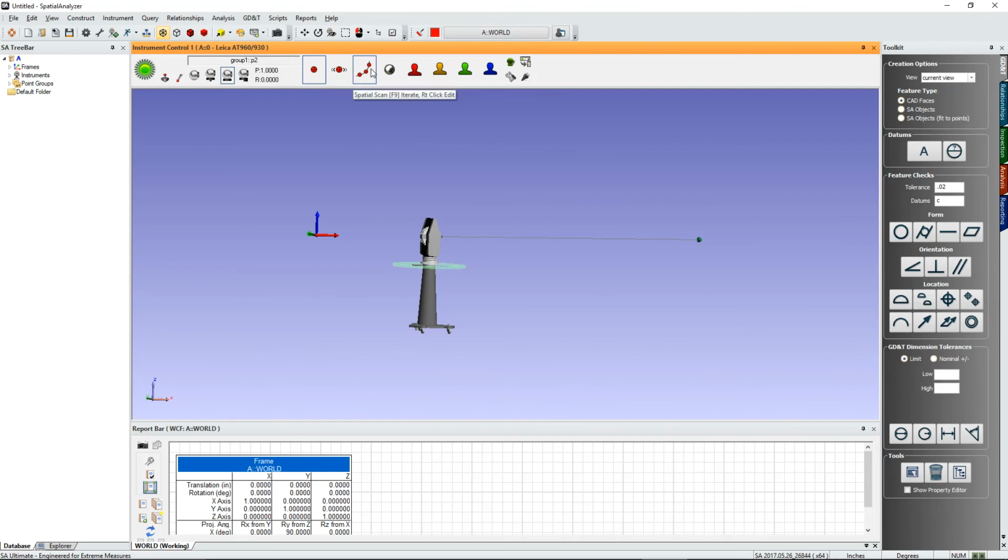The third one there is spatial scan. This is where if you want to take a stream of points, you can choose that measurement setting, and the spatial scan also has a stable start trigger, which basically means that it will wait for you to move, it will wait for you to get stable, and then it will begin measuring that stream as well.